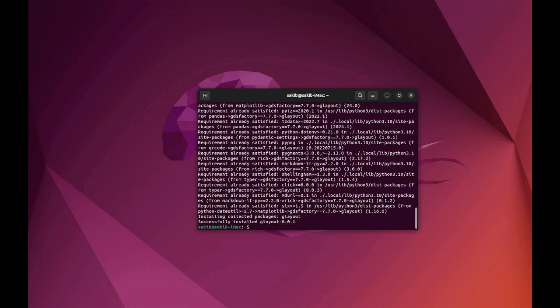Glayout is built on top of GDS Factory. You can check out their documentation in the description. We also can install the open source PDKs from pip. These include GF180 and Skywater 130.